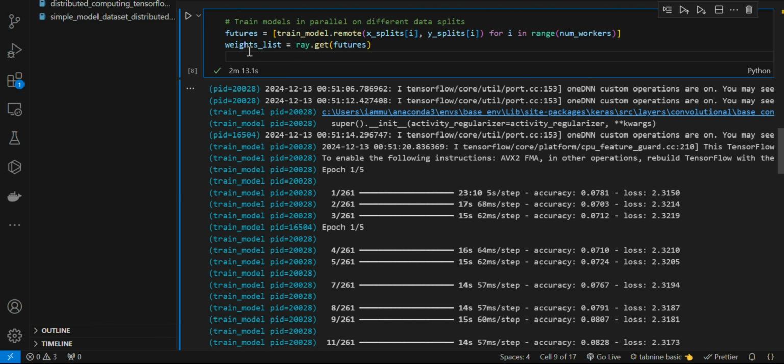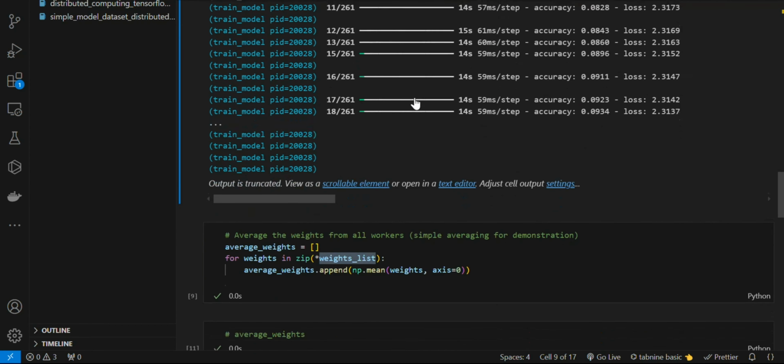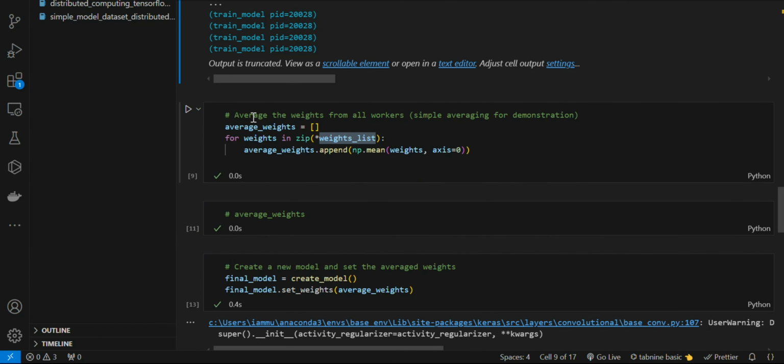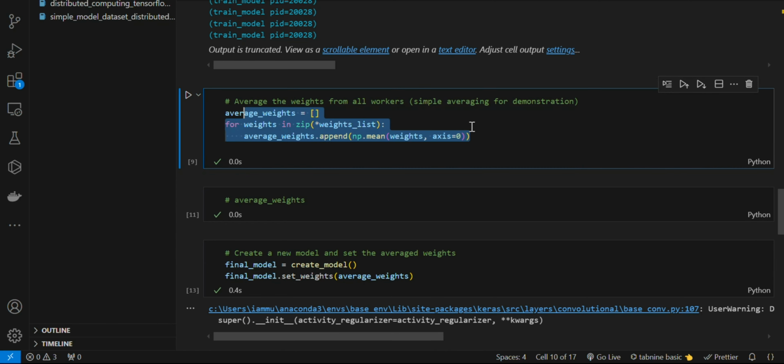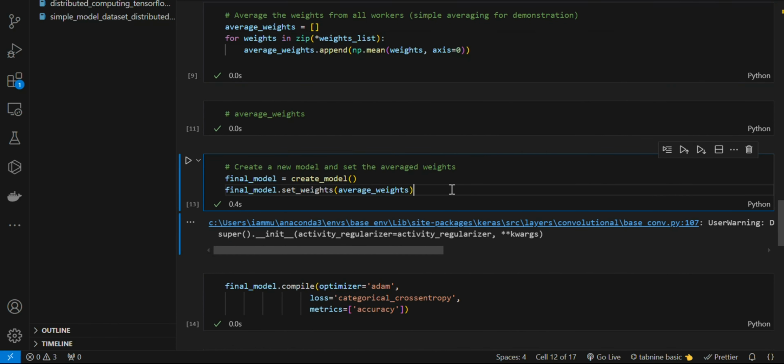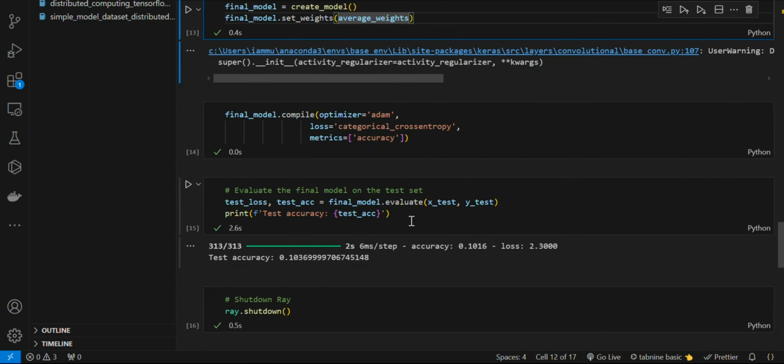In return it will give us a list of weights. Now, for those weights there are a lot of strategies for how to process them. Here we are just averaging the weights for all workers, and then we created a final model, and we assign that average weights to the model, and then compile it, and then we can use it for evaluation or prediction.